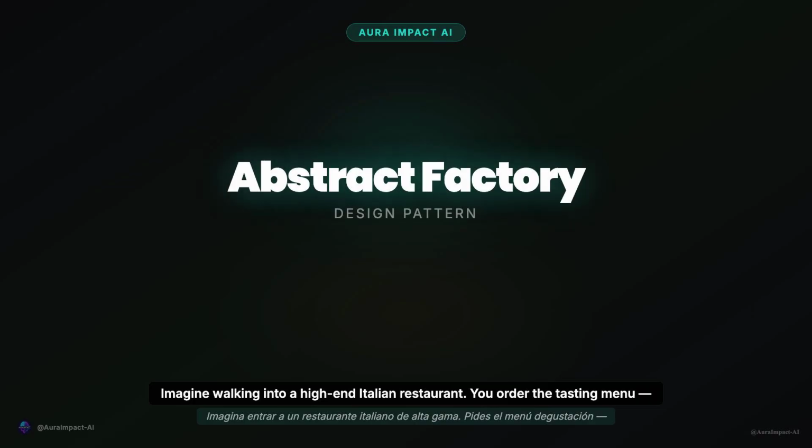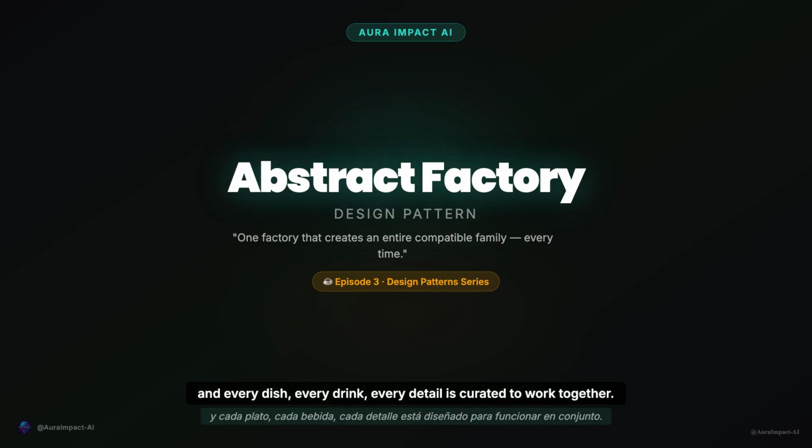Imagine walking into a high-end Italian restaurant. You order the tasting menu, and every dish, every drink, every detail is curated to work together. Nobody mixes the Italian wine with fast food. That consistency is by design. In software, the abstract factory pattern does exactly the same thing.